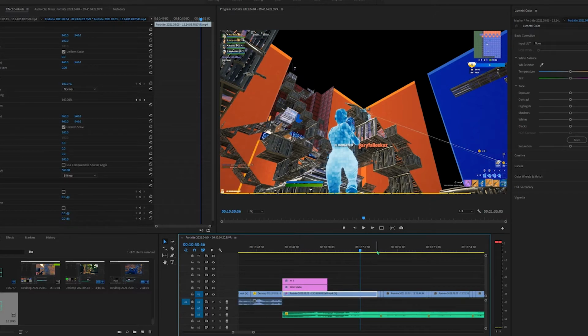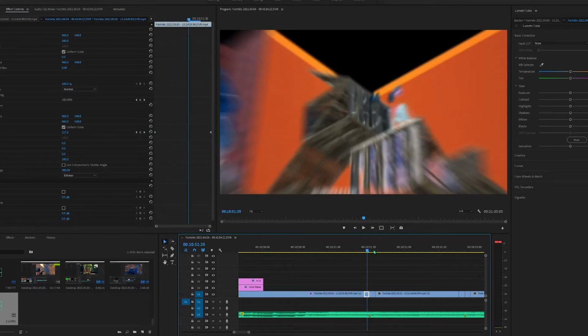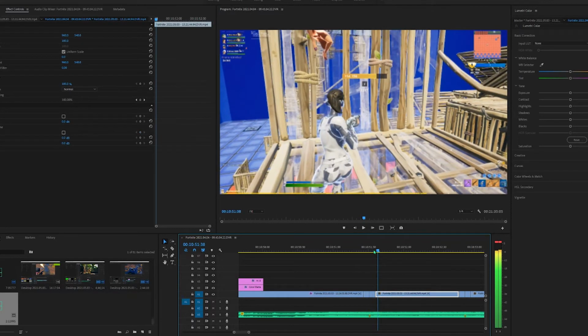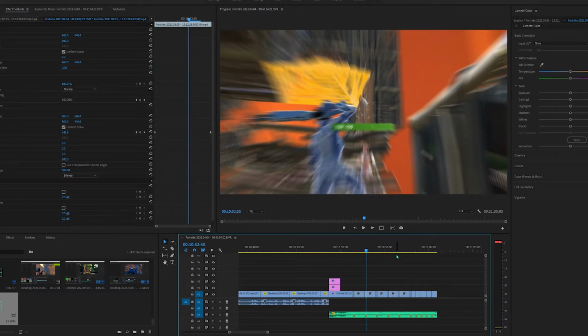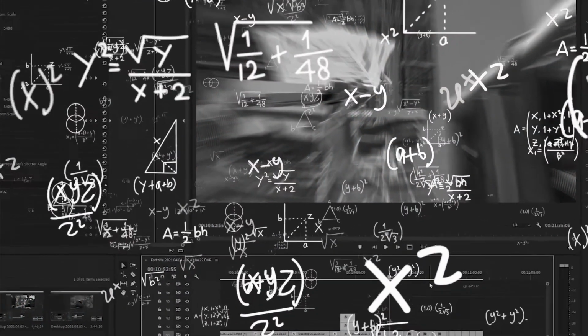To make it even more dynamic, I made it zoom in and zoom out. That's very simple. Make sure if you have a song with a strong drum beat, to make it twice as dynamic as it is, just do offbeat transitions, but remember that it has to be straight mathematics.